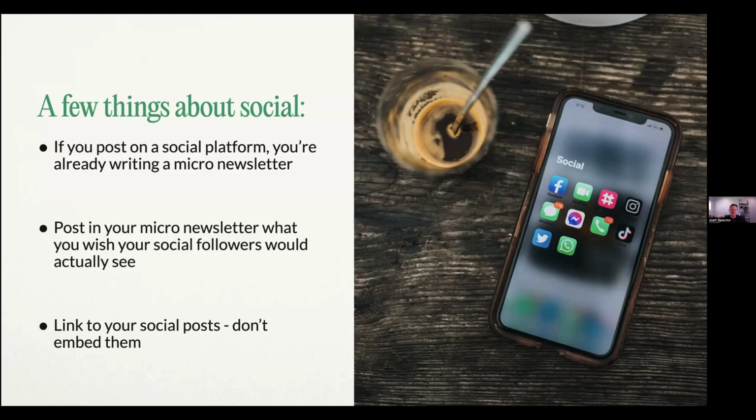Even if you don't do a micro newsletter, the worst thing you can do is embed a tweet or embed social content within your newsletter where you don't get any of those benefits. Always link straight to the post itself. Drive people into those platforms. They love that.